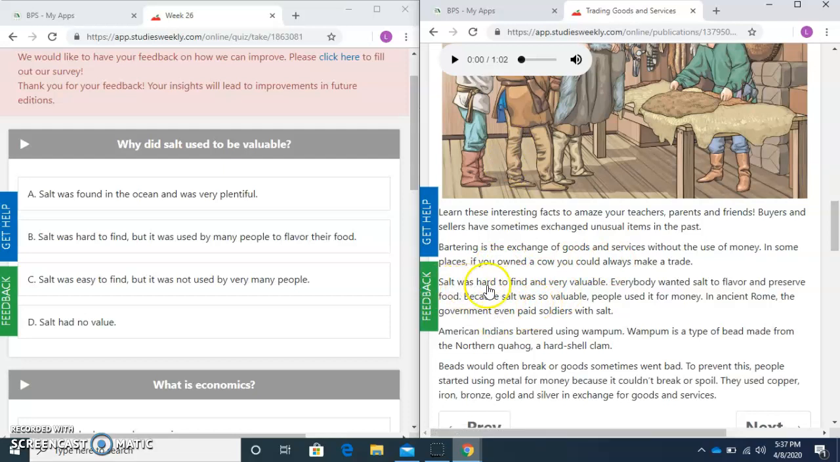Salt was hard to find and very valuable. Why was salt used to be very valuable? Everybody wanted salt to flavor and preserve food. It was so valuable, people used it for money. So which one over here would be my best answer now that I have found my word salt? I can always go up here and have the article read to me again by pushing the play button.